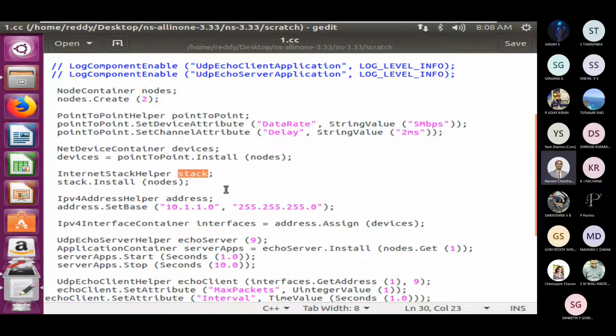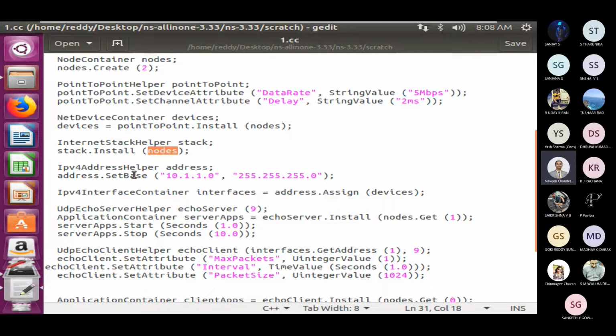So two stacks we require, right? The IP stack is being installed on the two nodes. Then later we are setting the base address. See, base address is just like a starting address. For example, suppose your SRN has your university code, department code and year code common, whereas the last three digits of the student number will be varying. So when you take up your SRN, only the last three digits will be varying.